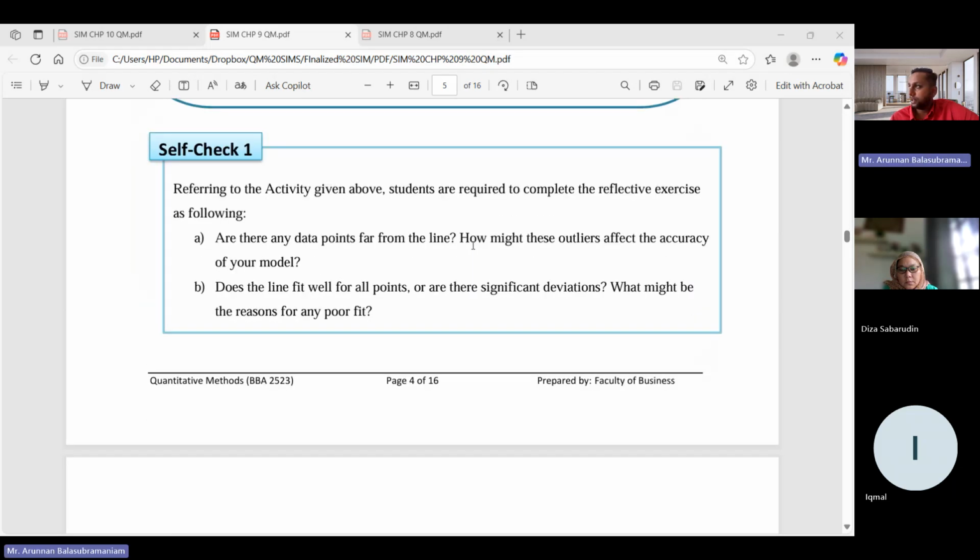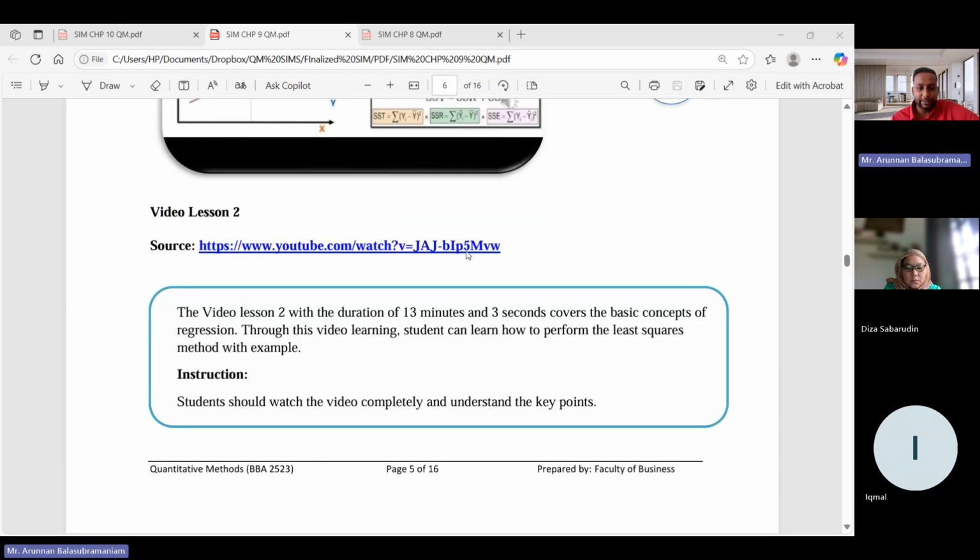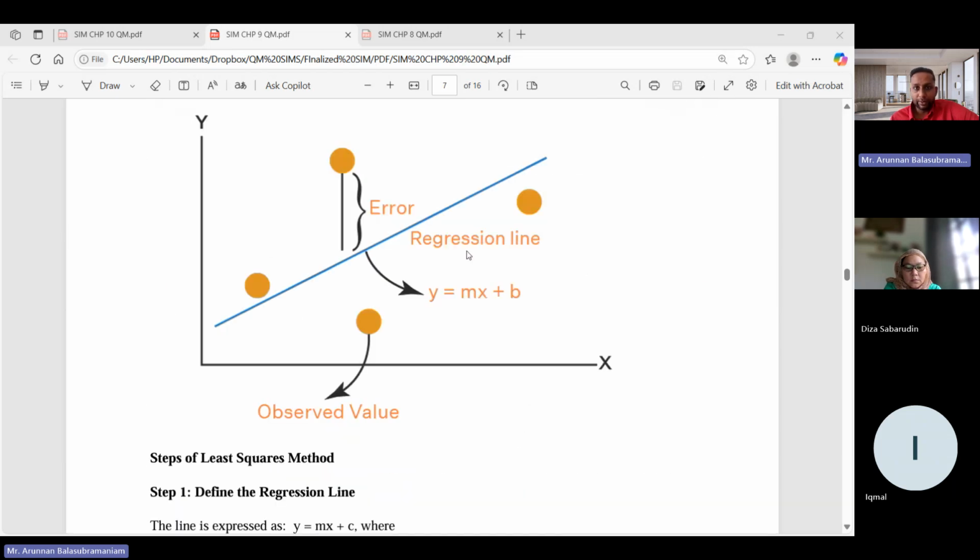So I think we have done the self checks and everything. And also the least squares method we have just discussed. All right, so now shall we continue our discussion for a couple of minutes? Okay, shall we continue with the discussion?